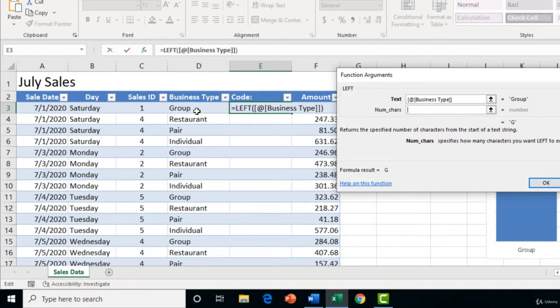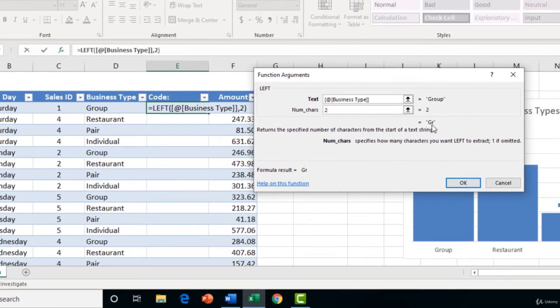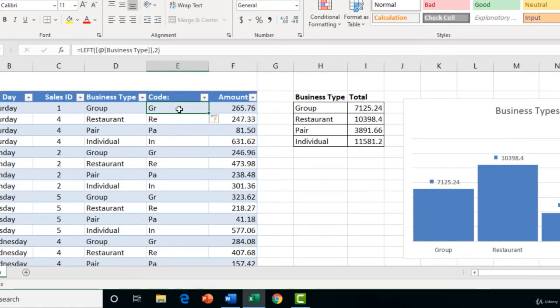Or if that was a name range, it would be the business type, and the number of characters is 2. So 2 from the left, and you see a little preview. That's how we would generate our code from the first 2 letters of the business type column. Press OK, and that fills out. So now we have a short form code for these business types.